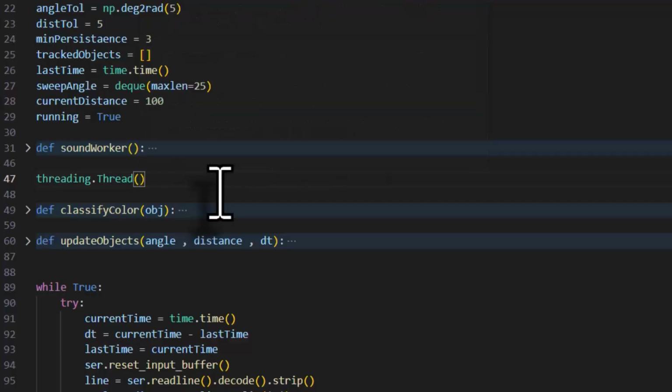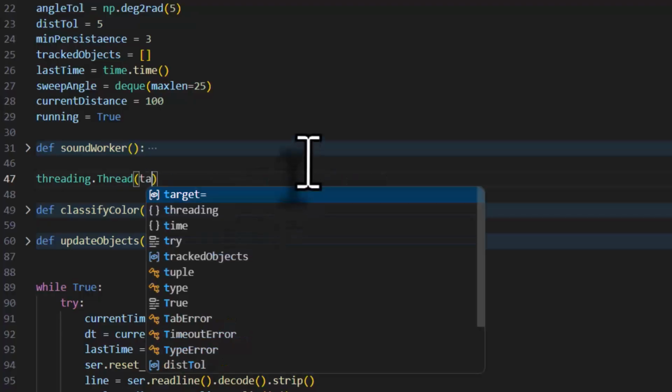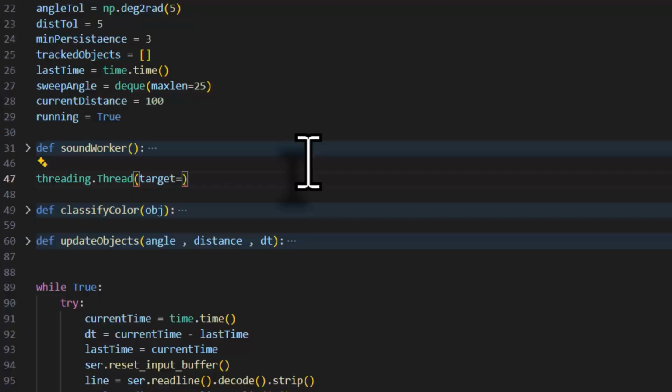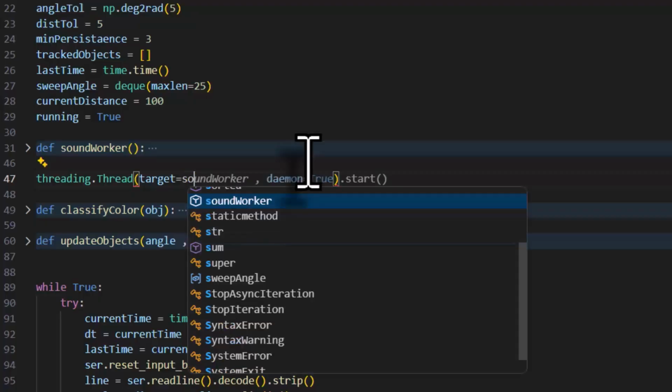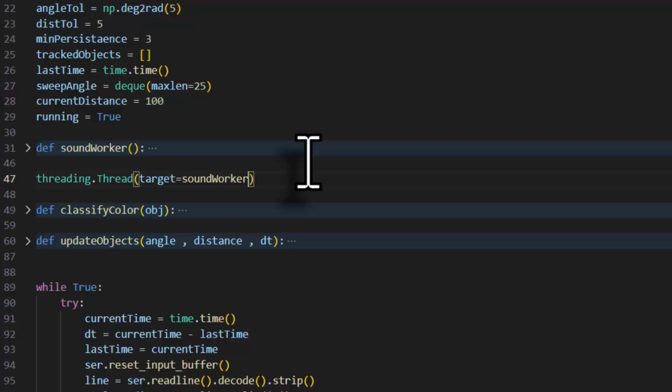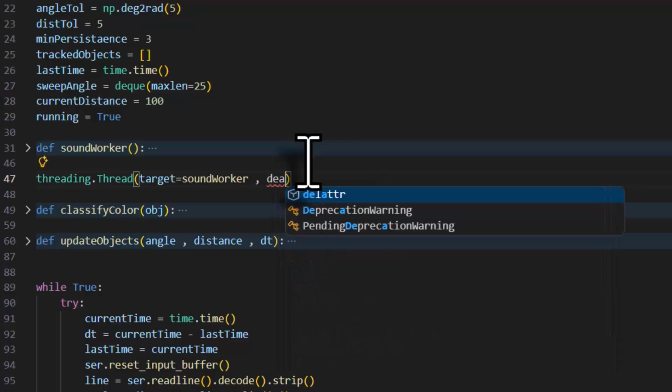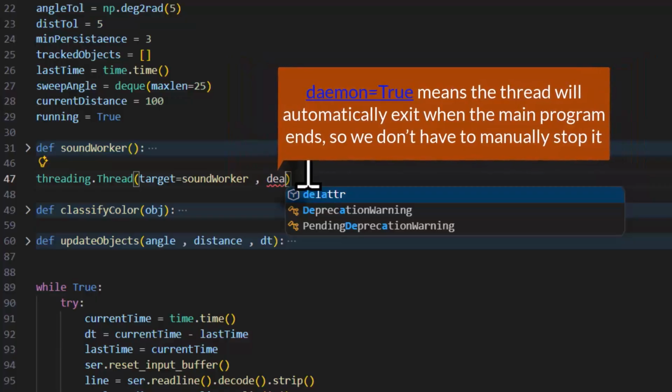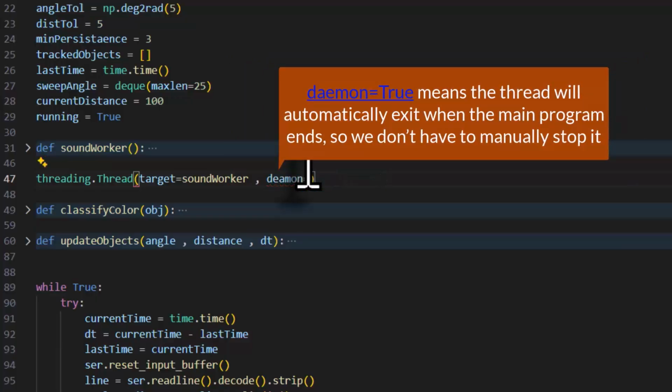So what should we do now? We have to pass it where we want to use this threading. We want to use this threading for the sound worker function. So our target for the threading is the sound worker function. I can say target, which will equal the name of the function, so sound_worker. And just one more thing that we have to say here: daemon. Daemon will be passed true.